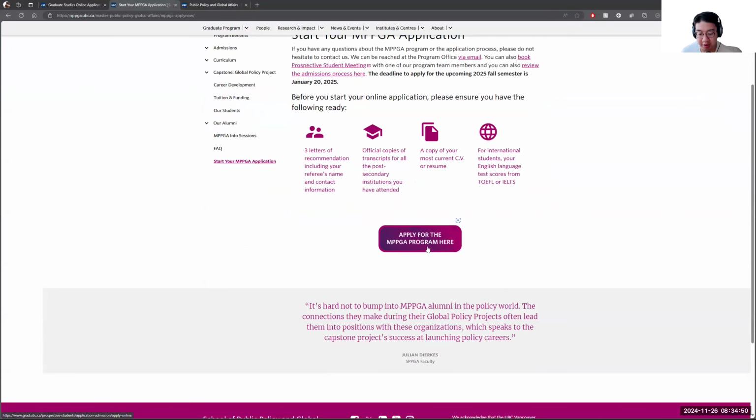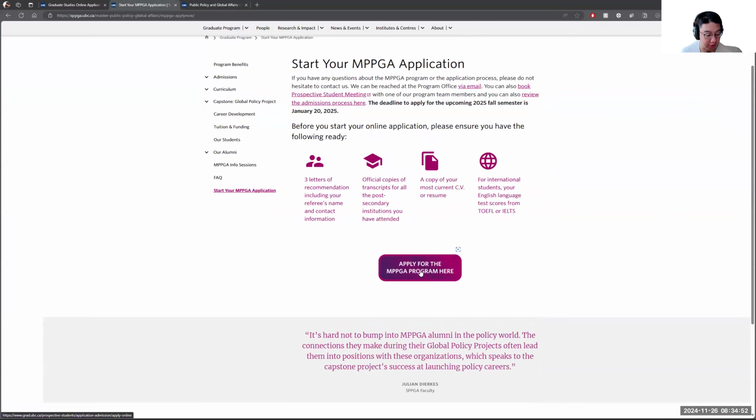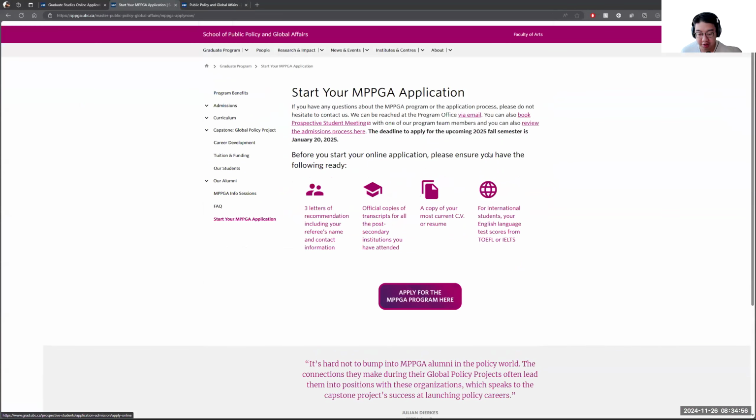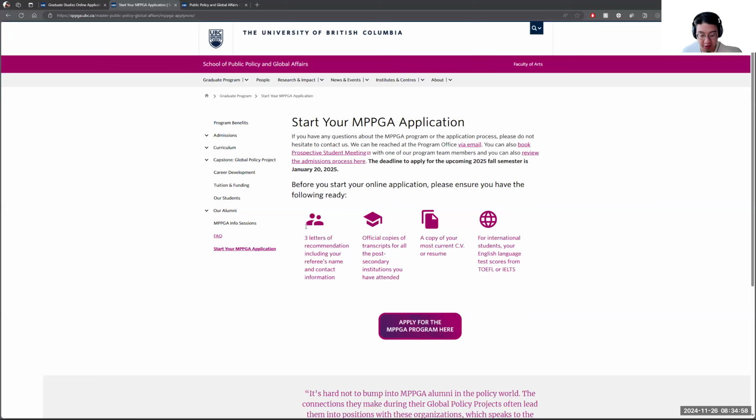In which case, clicking on this will send you to UBC's application. Here, just a few notes of things that you'll need. So 3 letters of recommendation, official copies of transcripts, your most current resume or CV, and then for international students that require it, your English language test scores.